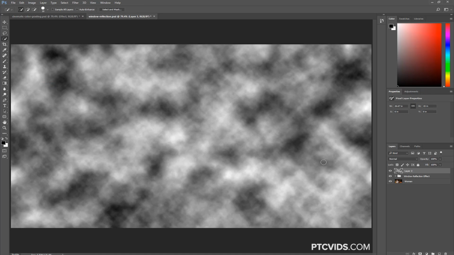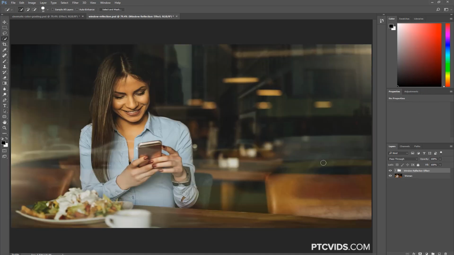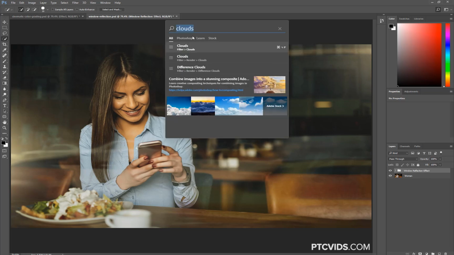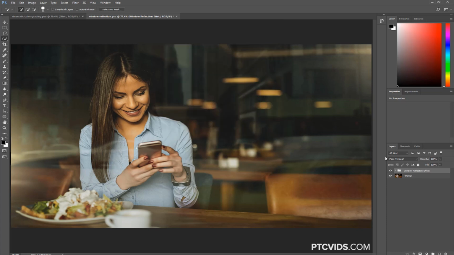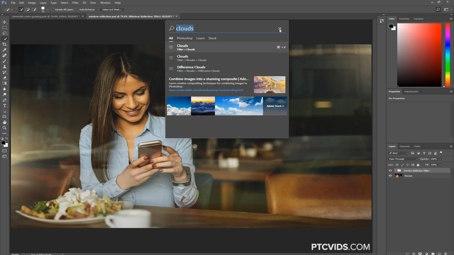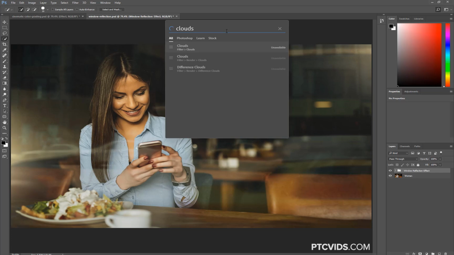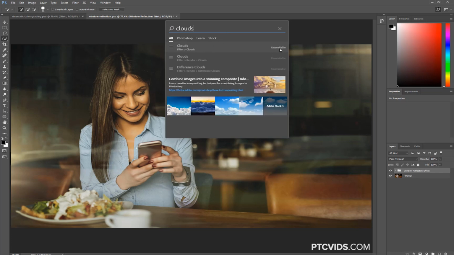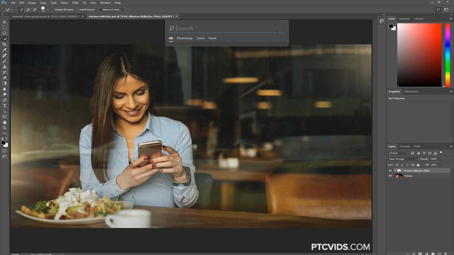I'm going to delete this layer by tapping the delete key on the keyboard, and now I'm going to do the same thing again, but this time I have a group selected. Control F, Command F to bring up the search panel. And this time, if I use the same filter, notice that nothing happens because I have a group selected. And actually, if I reset the search and type in clouds again, notice that this time clouds comes out as unavailable. The reason that it was showing a moment ago is because we hadn't cleared the search. But once we clear the search, Photoshop did find the clouds filter, but it's telling us that it's unavailable because of the currently selected object in the layers panel.